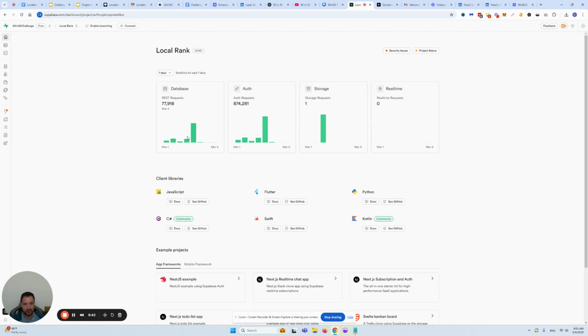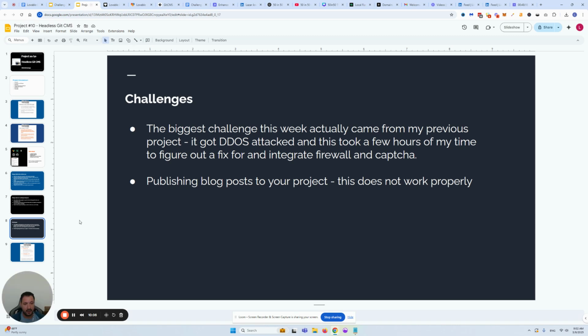600,000 authentication requests and database requests for 400,000. Just a crazy couple of days. Me trying to figure out how to prevent it, how to stop it. I'm hitting limits on Vercel. I'm hitting usage limits on Supabase. I'm losing money basically when that happens, because I'm paying for stuff and it's not real users. So yeah.